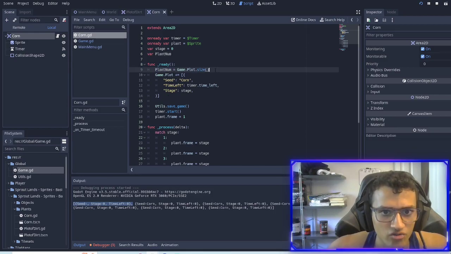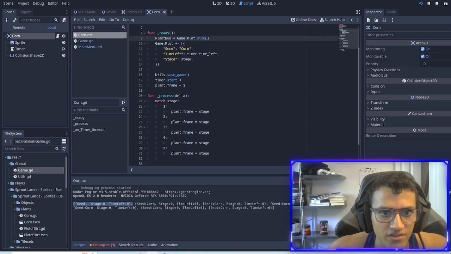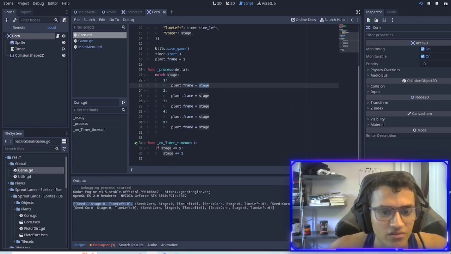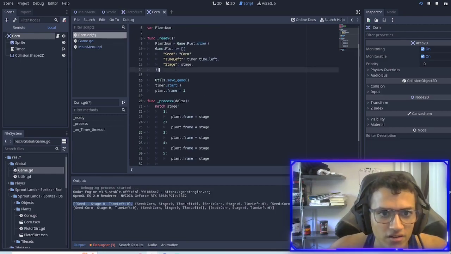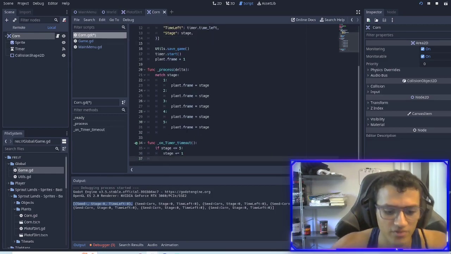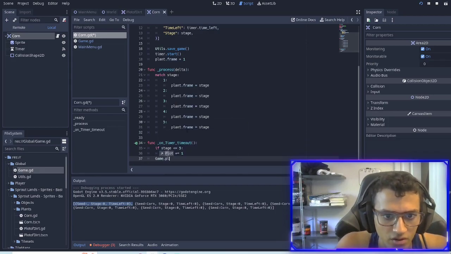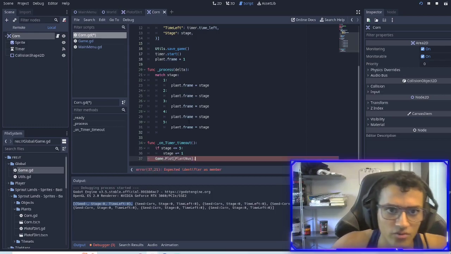Okay, next thing we're going to do is in our process function, we're going to want to update the stage every time something happens. So actually, one thing we can do is we can update the stage in the timeout. So game.plot.plant num dot, what do we want to refer to?